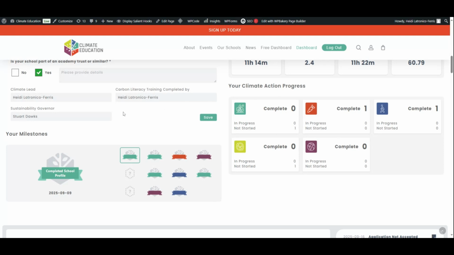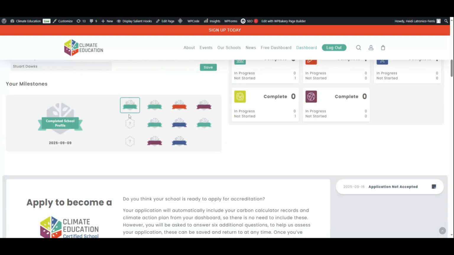There's also a prompt to allow you to see who your climate lead person is, who has completed carbon literacy training, and who your sustainability governor are. These are all requirements from the Department for Education as part of the Sustainability and Climate Change strategy. As part of your journey, we are now tracking your milestones, so you can gain badges for various different actions you take and things you complete.